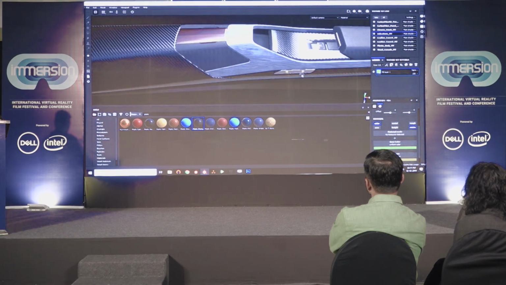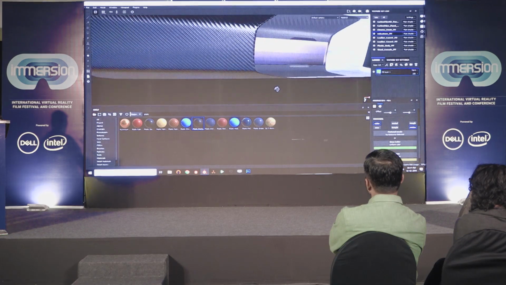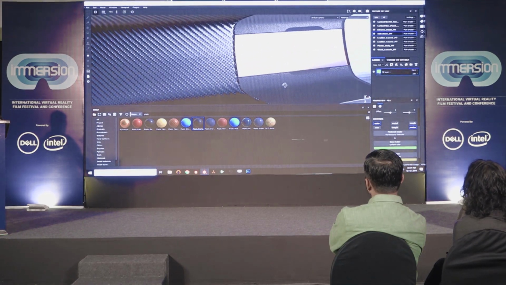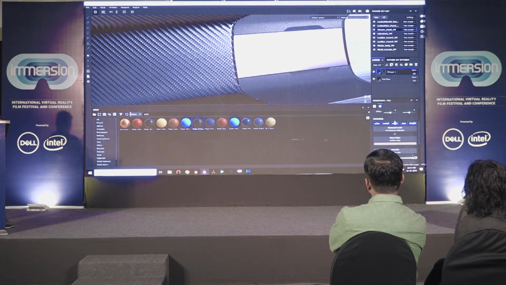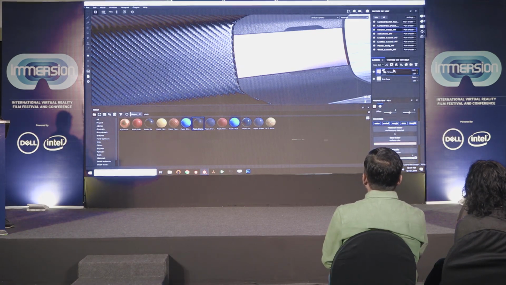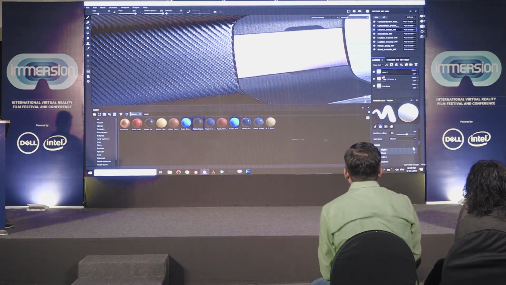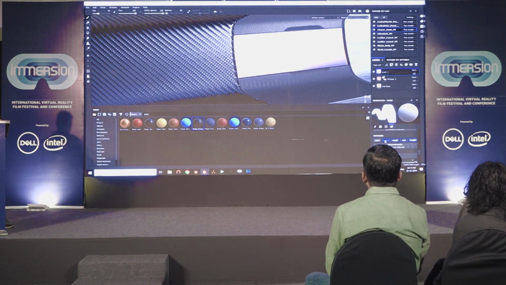So I will also try to add some little more details. For example, if you see this cover on top, there is no detail. I will try to stamp some details here. So I will just select the layer. I will create a new layer here. I will come down. I will switch off everything and just retain my normal.